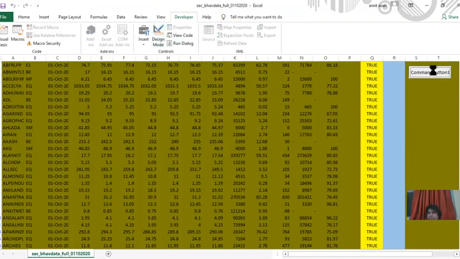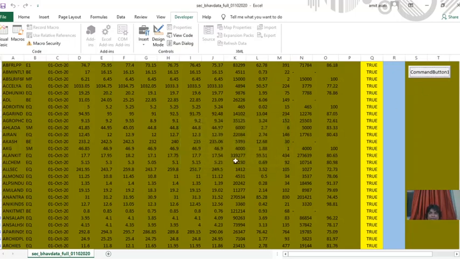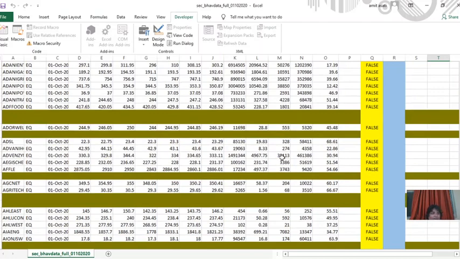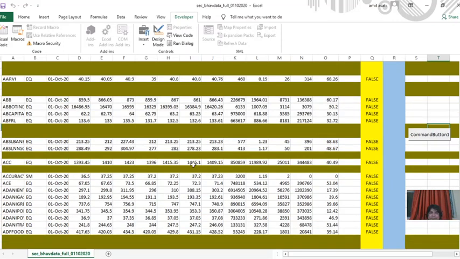Remove the design button. Are you sure you want to empty the sheet? Yes. Oh, very good. Can you see what happens with this command button? I have done all the things. And again we will refresh this, undo, Control Z. Is it working? No, it's not working. Control Z is not working because we are using a command in the Excel sheet.